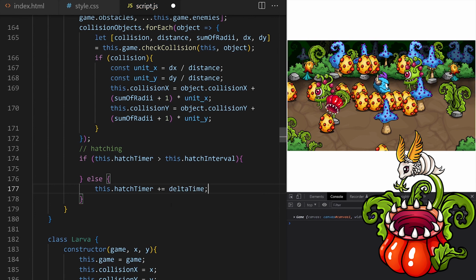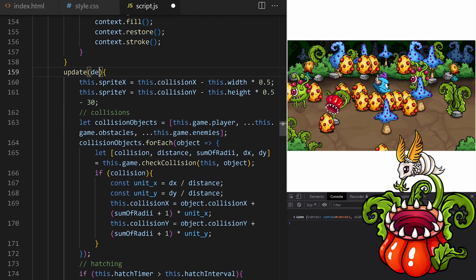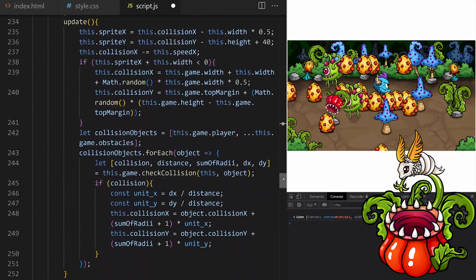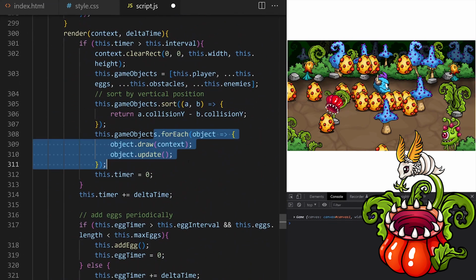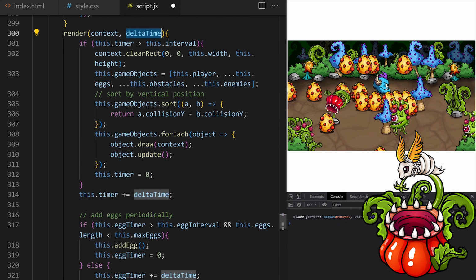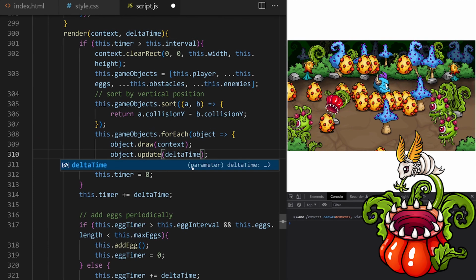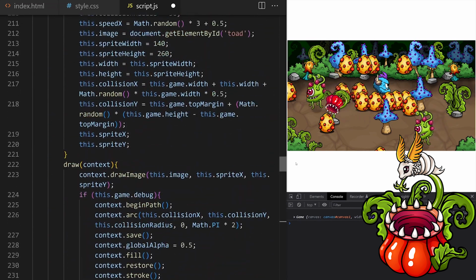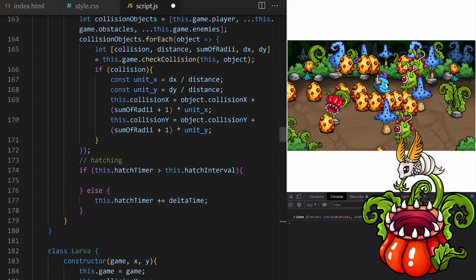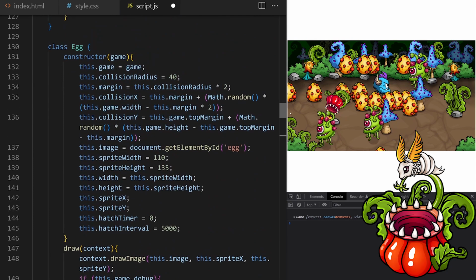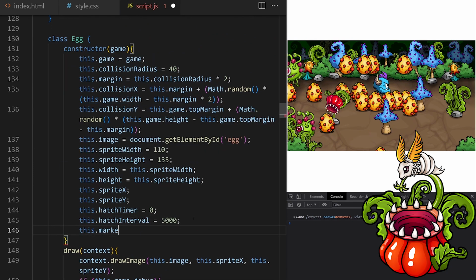Delta time will be passed to update method up here on line 159. This update method will receive it here inside render. We calculated delta time value before inside animation loop. Delta time contains the number of milliseconds that happened between this animation frame and the previous animation frame. So hatch timer is accumulating this delta time, milliseconds between frames. If hatch timer is more than hatch interval, we will delete the egg and we will replace it with a larva. Up here I create a property called marked for deletion.